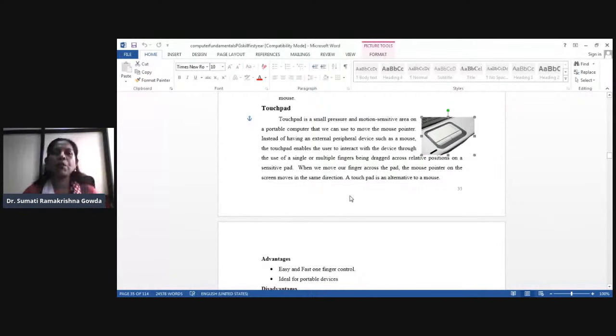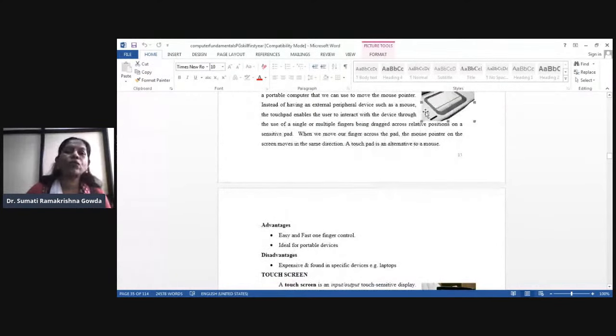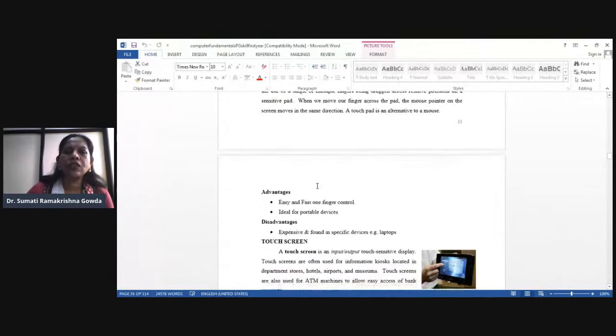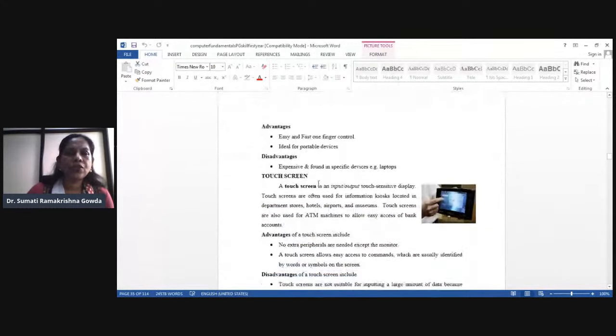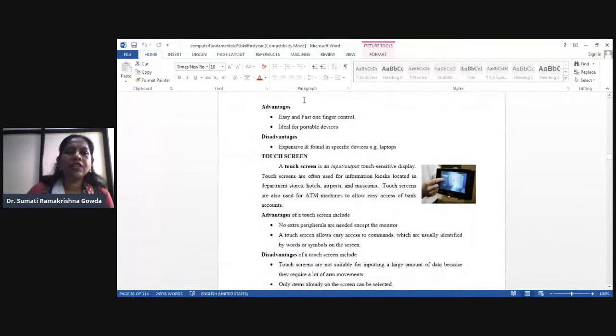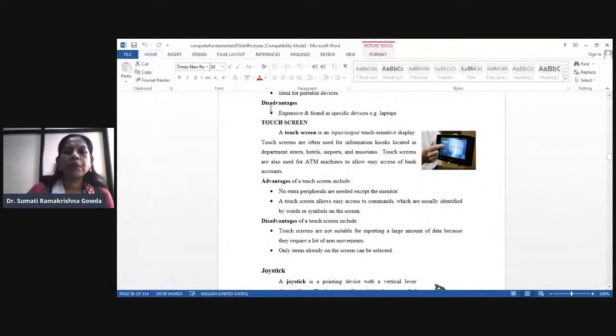See, instead of using the mouse, you can use this space by using your finger. Instead of using the mouse, you can use your finger to point at the text. When we move our finger across the pad, the mouse pointer on the screen moves in the same direction. A touchpad is an alternative to a mouse. So here are the advantages: easy and fast one finger control, ideal for portable devices. Disadvantages: expensive and found in specific devices.